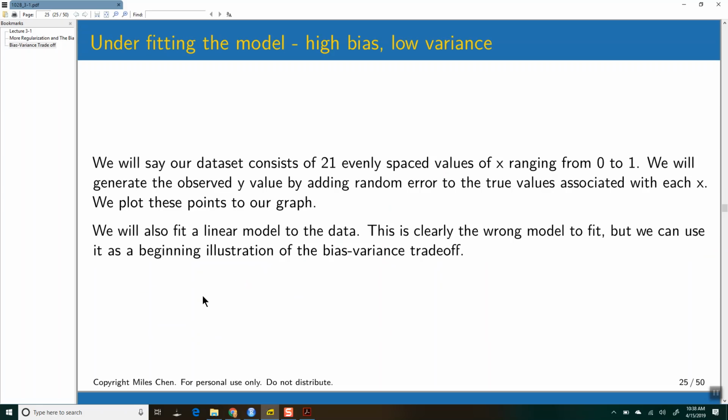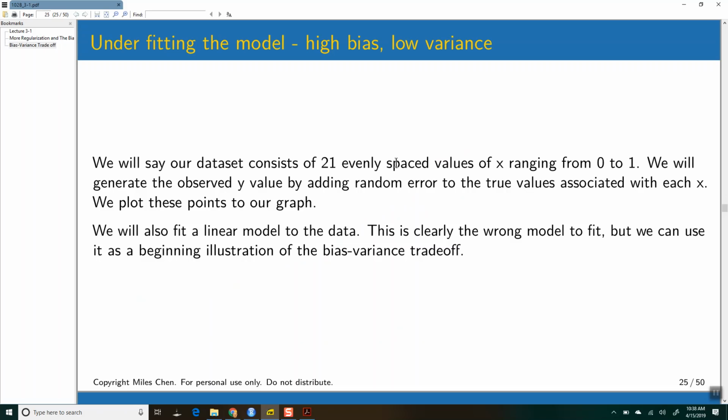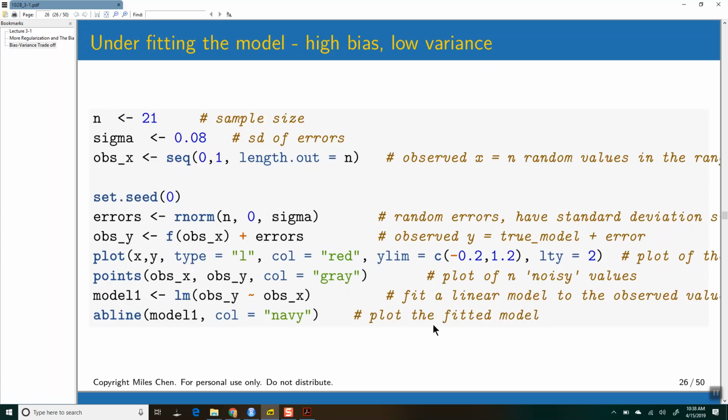But the idea is I'm going to say here's my true model, but there's noise. When I generate data, there's going to be noise. Okay, so I'm going to take a sequence of points, add some noise. I'm going to take 21 points spaced out from 0 to 1. So it's basically 0, 0.05, 0.1, 0.15, things like that. And then we're going to add some random error, and we're going to fit a linear model to that noisy data. Okay, so I'm going to put in a standard deviation of 0.08.